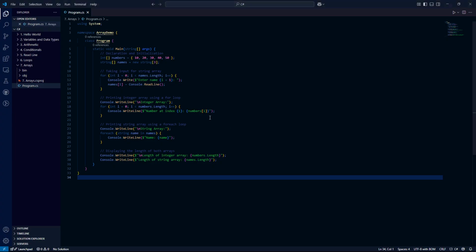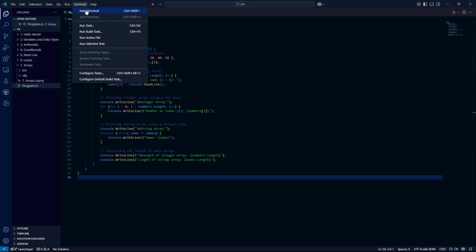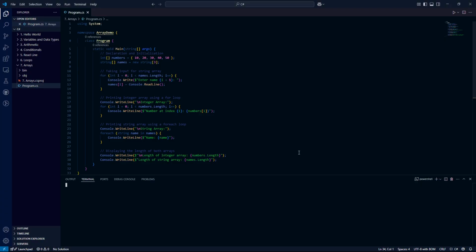So let us run the program. We need to first navigate to the folder, and then we're going to do dotnet run. It's going to take a second. So enter name 1, let's put Kyle. Enter name 2, let's do Nathan. And then name 3, let's do Benjamin.